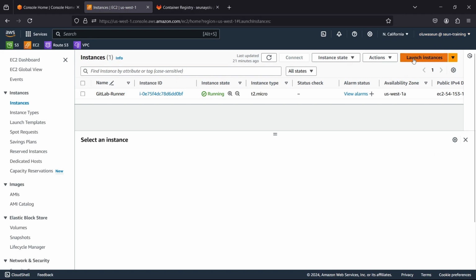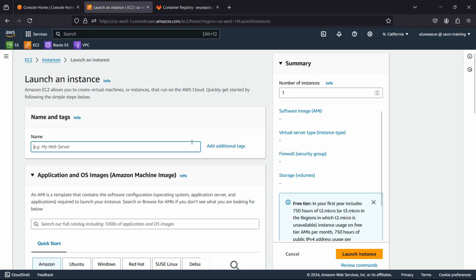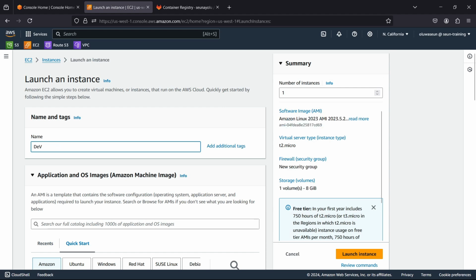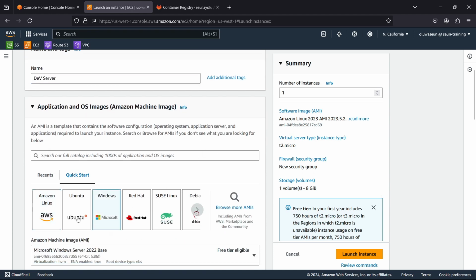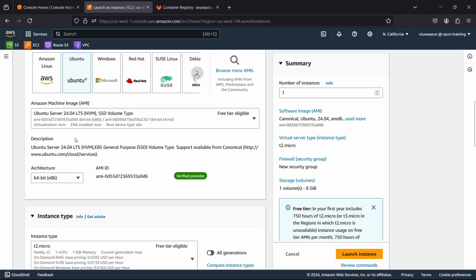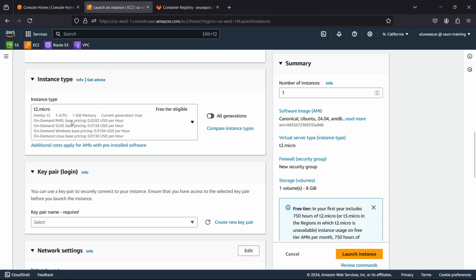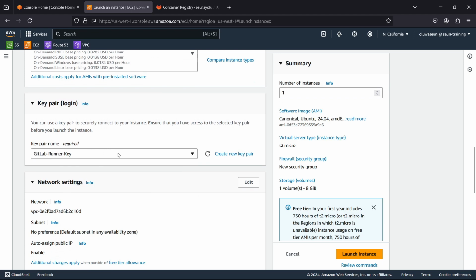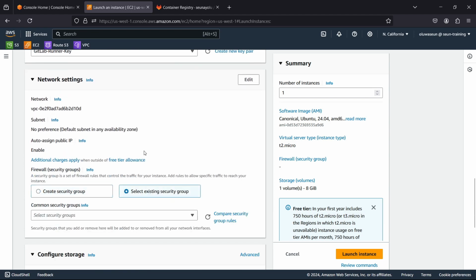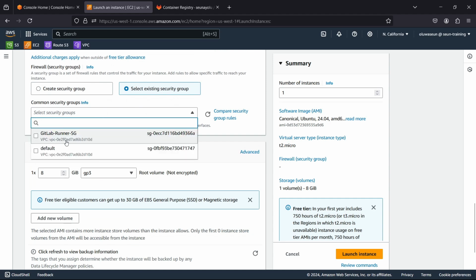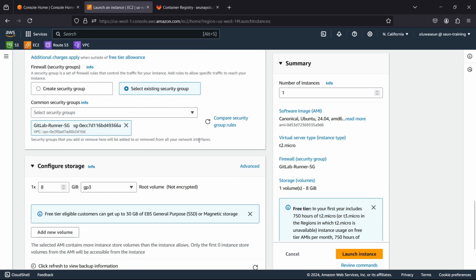So here, let's launch another instance that will be our development server. So let's just call it deployment server, or let's just call it the dev server, right? Okay, and then let's pick Ubuntu. So let's choose Ubuntu right here. And of course, we go with the 24.04 T2 micro. Make sure you stay within the free tier, very important. And then you choose your key, select existing security group, and choose this one that we created together in the last video. And then you have to launch your instance.